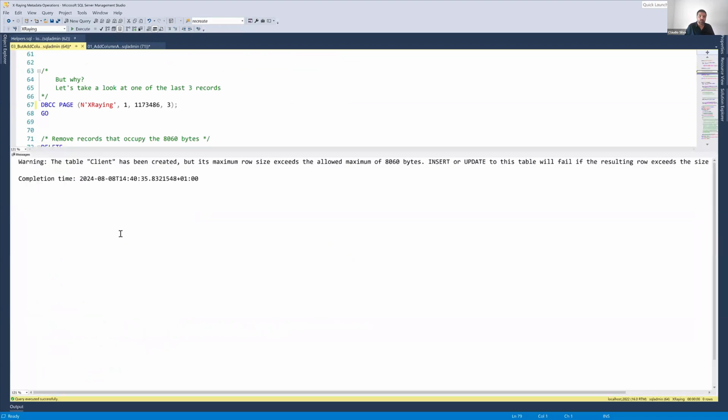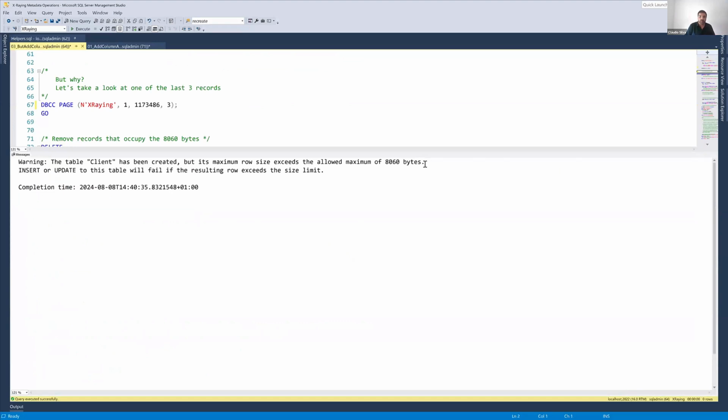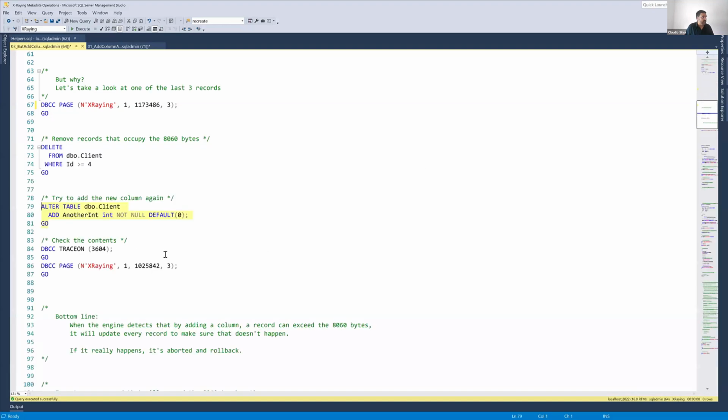It worked. I no longer have the red message. I still have the warning message saying to me, hey, be careful, because if you go crazy, you can surpass the 8060 characters, or bytes in this case, but it no longer fails. So the column was added.